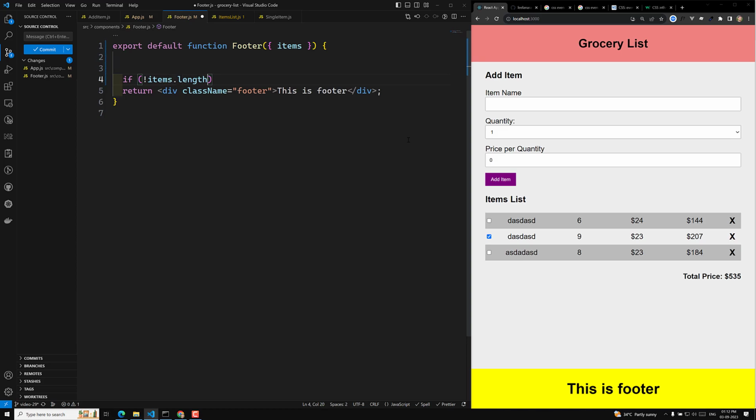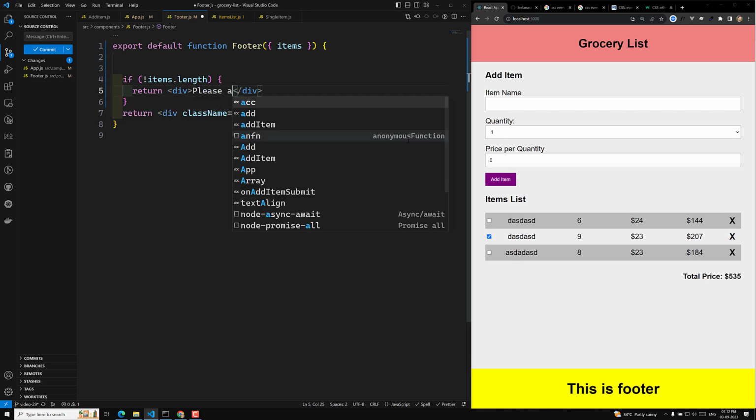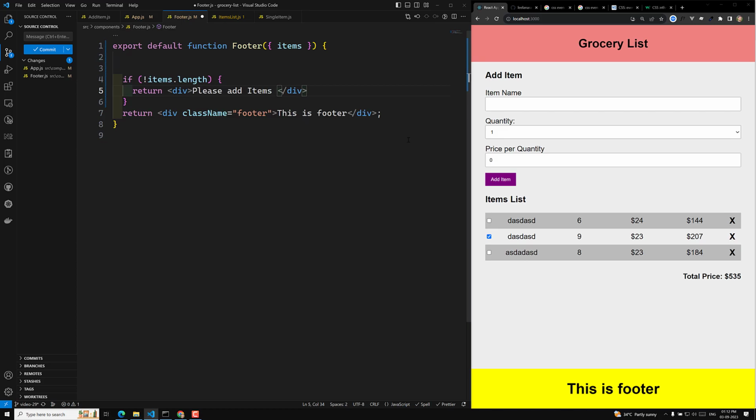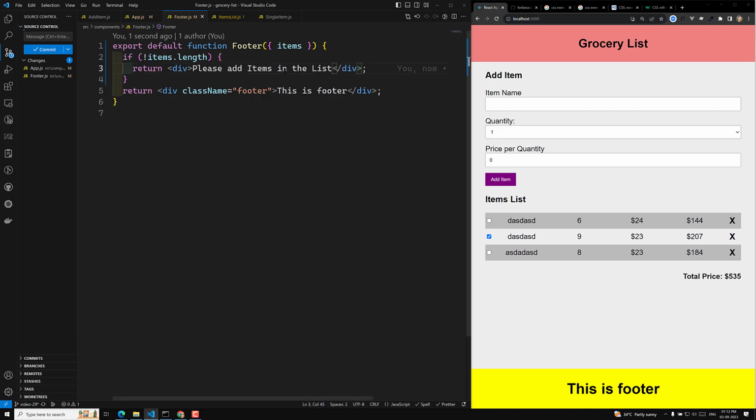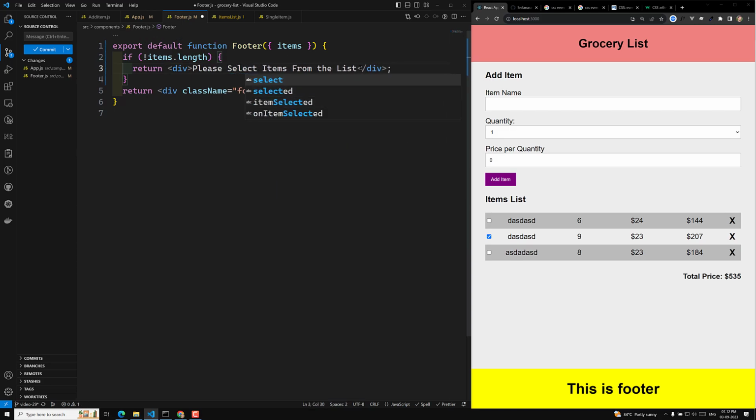So if items.length is not there, then I will return a div: "No items, please add items." Or something like this. From the list, please select items, or no items, please add items. Okay, so we got this one.